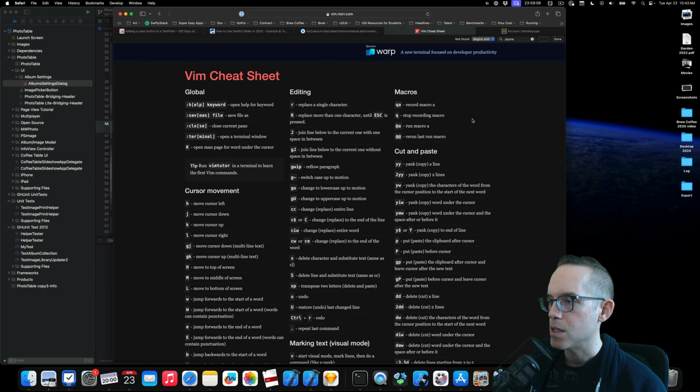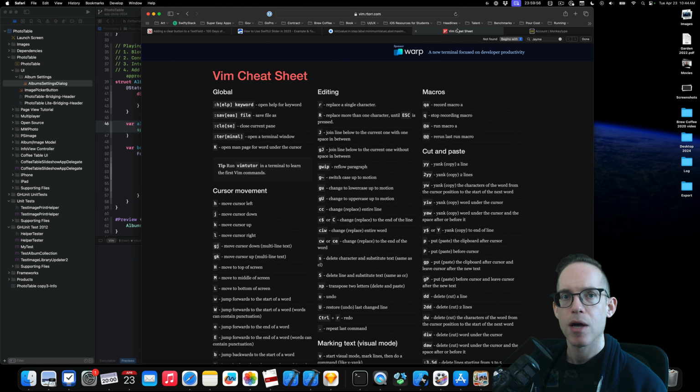And then there is this resource, which is the Vim cheat sheet. So if you ever want to learn how to do something that you didn't practice in the tutor, you can go ahead and check this out. So I'll have the links down below. I'll just grab that for you.